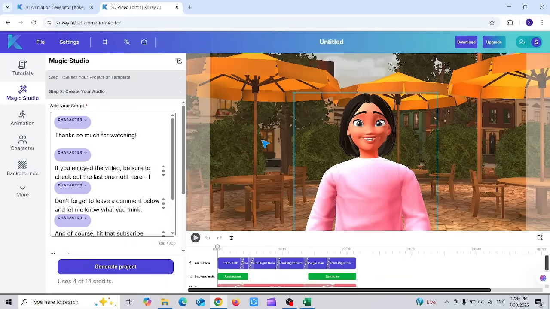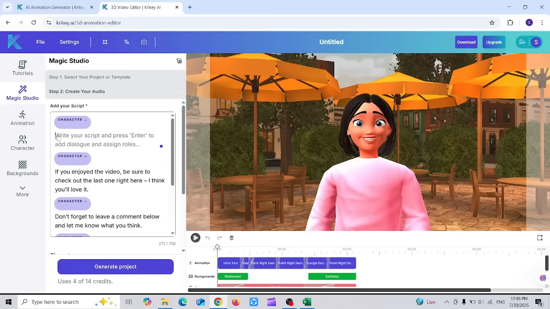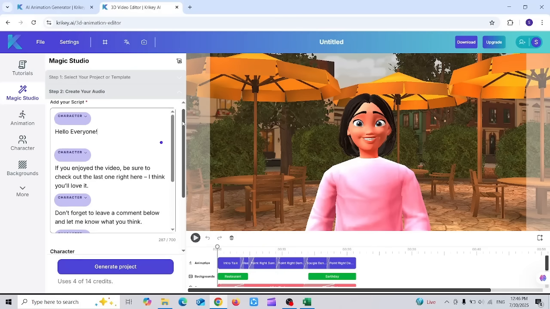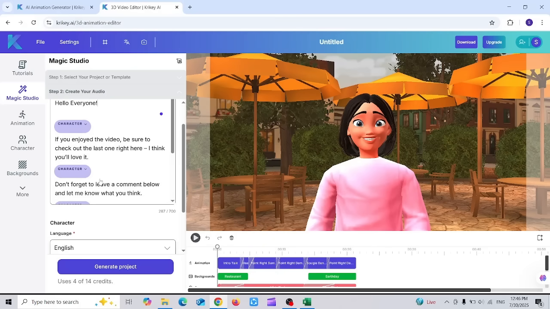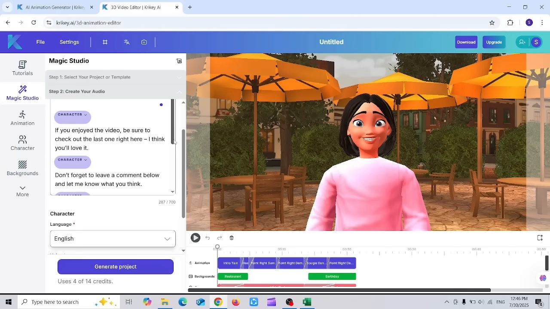And now you can see that your template is in front of you. You can see that there is a script that you can edit based on your script or the video you are creating. Just double click on this text for example, delete it and write whatever you want based on your script. You can do the exact same thing in the text below.